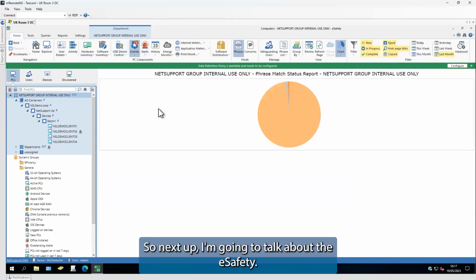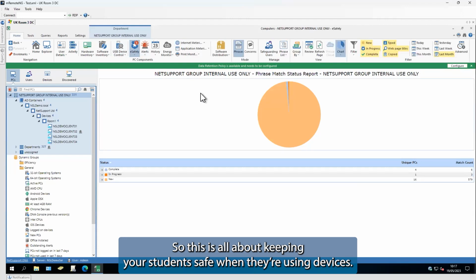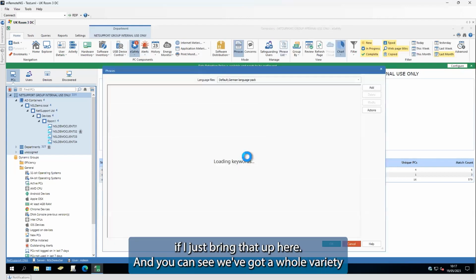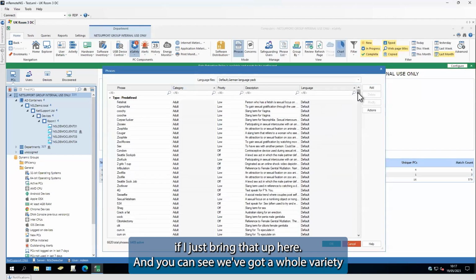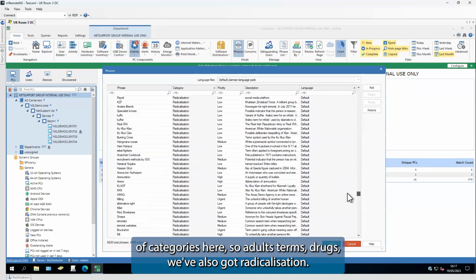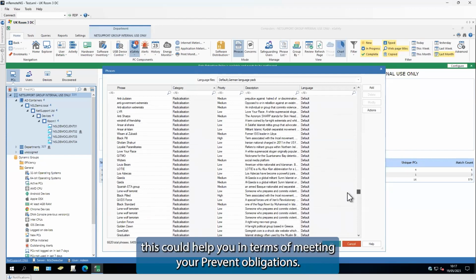So next up, I'm going to talk about the Esafety. This is all about keeping your students safe when they're using devices. A big part of our Esafety is phrase matching. The software comes with a built-in phrase list. If I bring that up here, you can see we've got a whole variety of categories. Adult terms, drugs. We've also got radicalization. If you're in the UK, this can help you in terms of meeting your Prevent obligations.